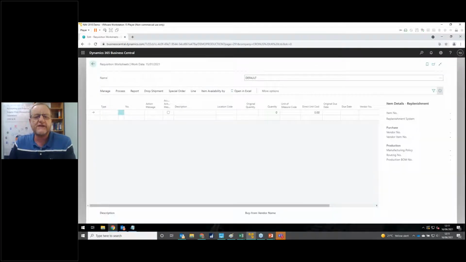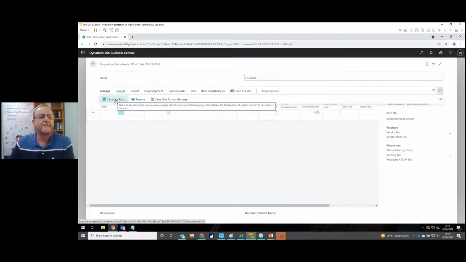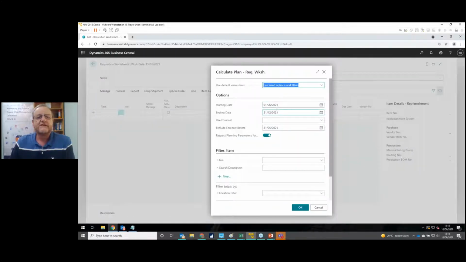So I'm going to click on that, and it gives me this planning worksheet. One of the options up here is to calculate a purchasing plan. So I'm going to ask it to calculate a plan just for the remainder of this year. I can include a forecast if I want to. I didn't set one up. I'm going to ask it to respect those parameters that I set up on the item master. I'm not going to put in any filters.